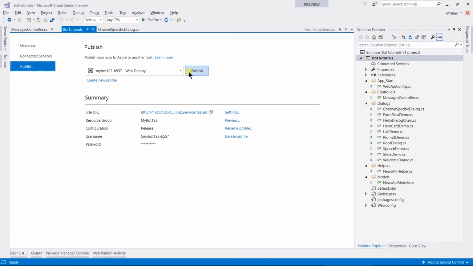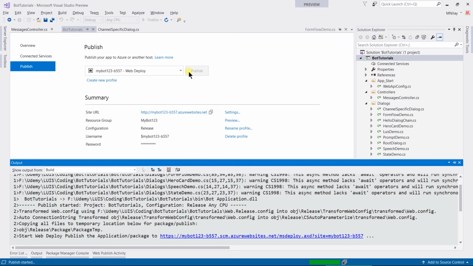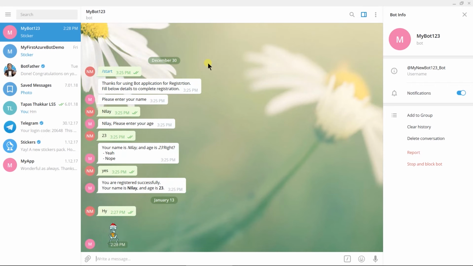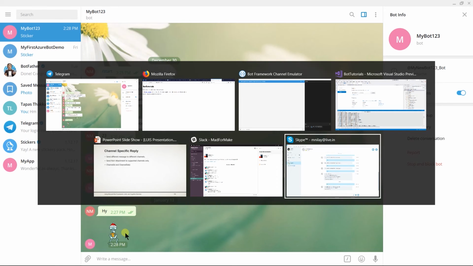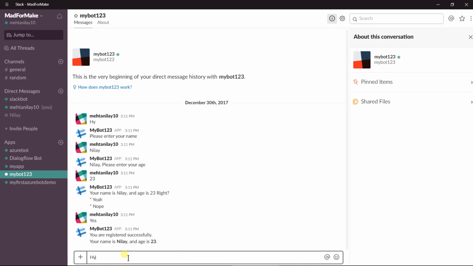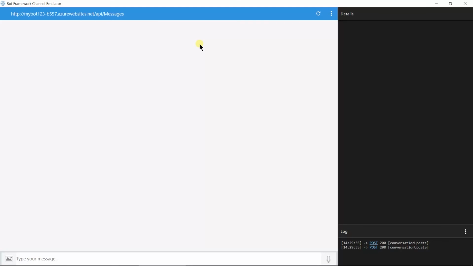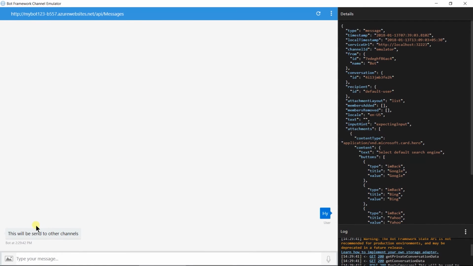We need to publish those changes in Azure. Let us send hi from Telegram. Here we got GIF stickers as per the JSON payload data. Let us check in Slack. Here we got the title string as well as two attachments. The first contains an image and the other contains only a title and text. And now I am sending hi from the emulator. Here we got the text message that we specified in the default case.